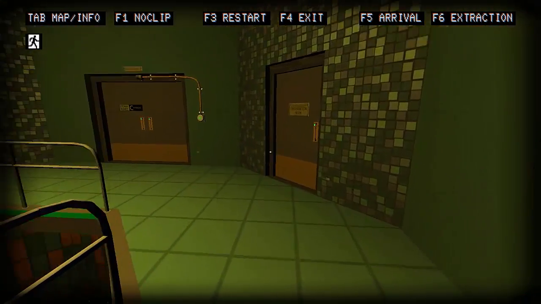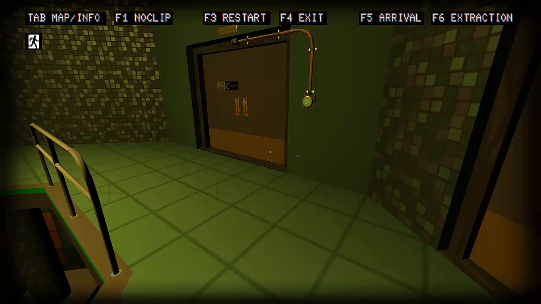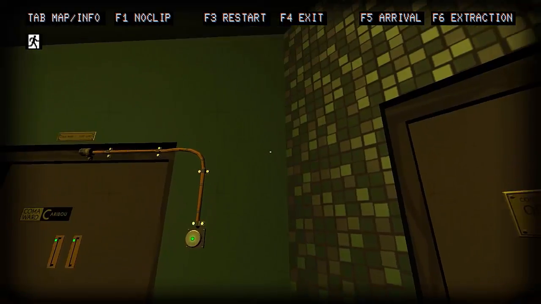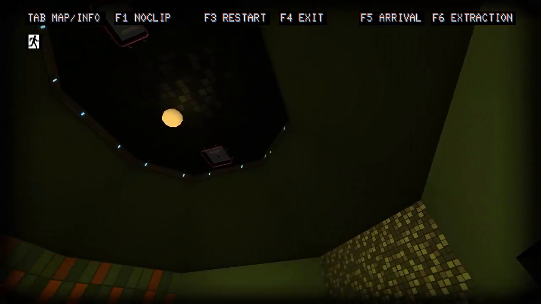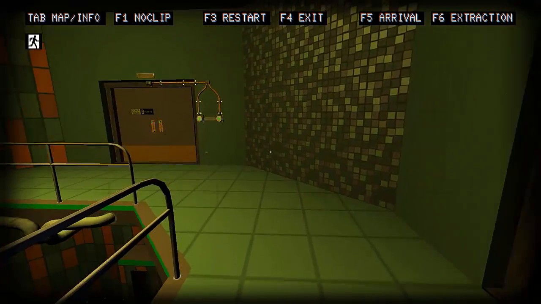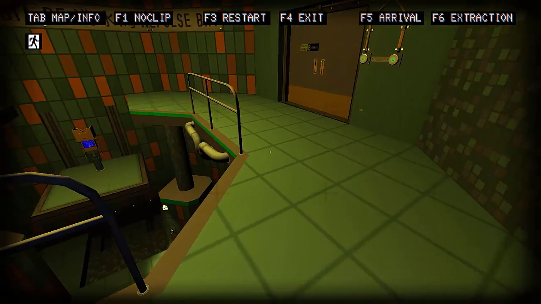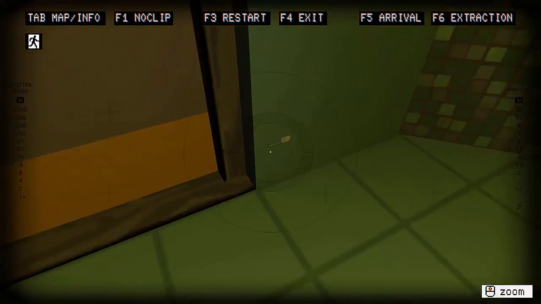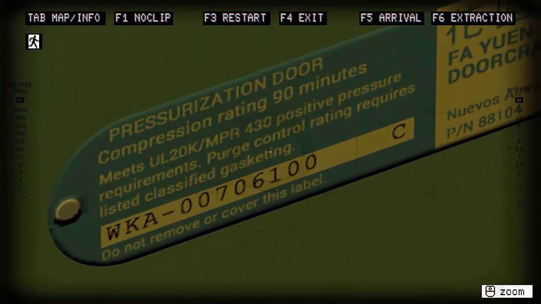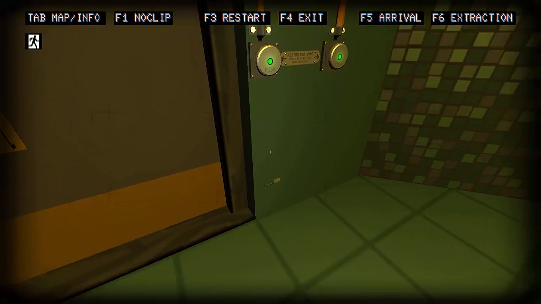This game is built off of, I'm going to say it wrong, I believe, like the Doom or Quake platform. And so you think about that, and then you think about what is being accomplished in this game, and it just makes it feel so much better that someone put that much time in everything that is in this game. Pressurization door, compression rating 90 minutes, mates UL 20K, MP4. I mean, look at that.